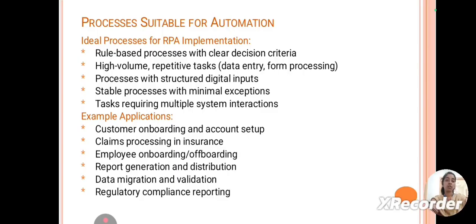Examples of application: customer onboarding or account setup, claims processing in insurance, employee onboarding and offboarding, report generation and distribution, data migration and validation, regulatory compliance reporting.